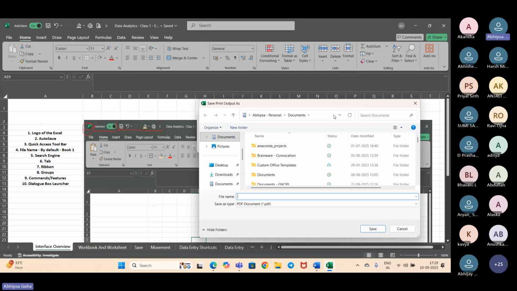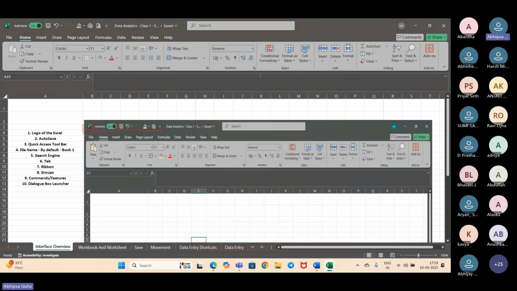And what is this? I want to save the file. For this, I have just created where to navigate and where to save it. It is for the quick printing purpose. Fine. Understood how we can do it and what is the quick access toolbar?